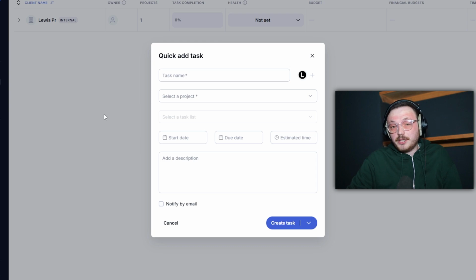Next, choose a project by using the Select a Project drop-down, and then pick a task list in that project to keep things organized. After that, set a start date and due date to show when the task begins and when it should be finished. If needed, you can also add an estimate for how long the task will take in the estimated time field.